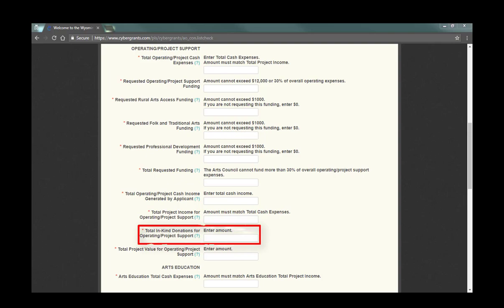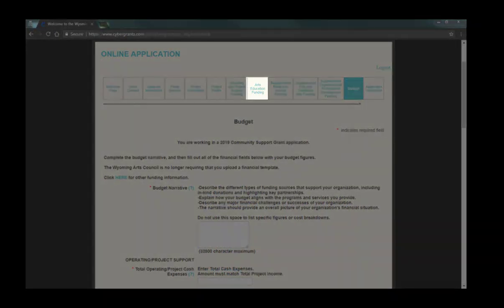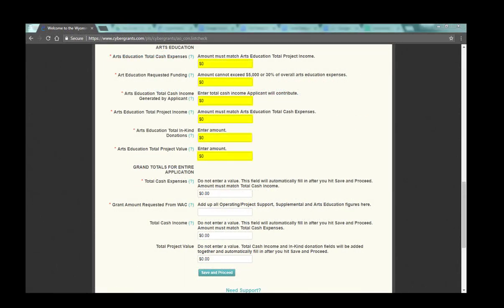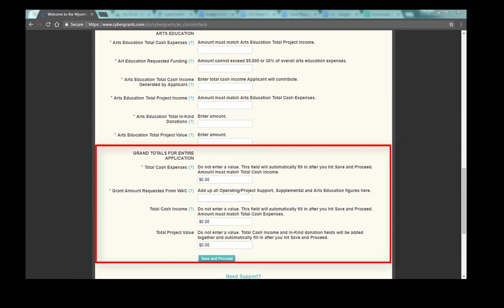or services. The next section is where you will provide financial information specific to your arts education projects. Again, make sure you've completed the questions in the corresponding tab if you are requesting these funds. If you are not applying for any arts education funds, enter 0 in these fields and move on. You will reference the Arts Education Requested Funding field when adding totals at the bottom of the budget, so remember this amount for later.